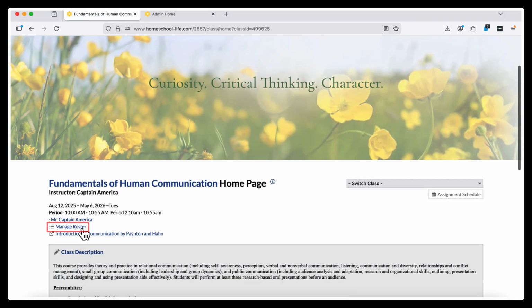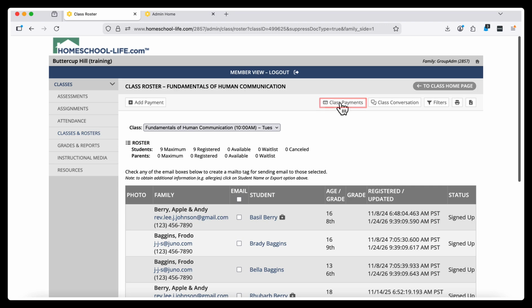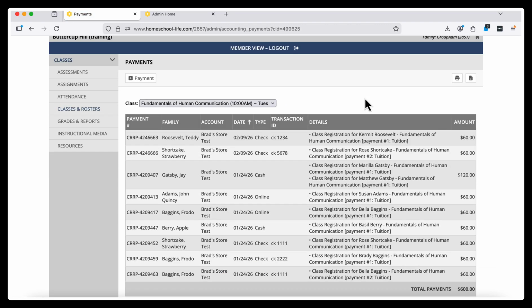Let's go back to Manage Roster and view the payments that we created. Here's the payment for the Roosevelt family that we just entered for $60. Be very careful to enter everything correctly. There is no delete button. If you make a mistake, you will need to contact your website administrator or treasurer to adjust it for you.